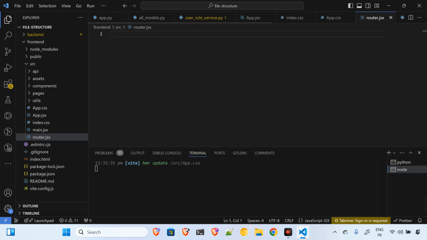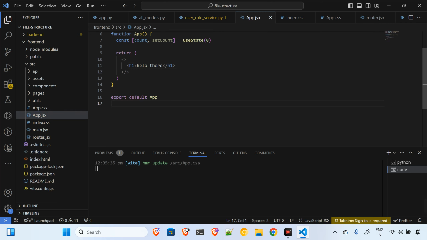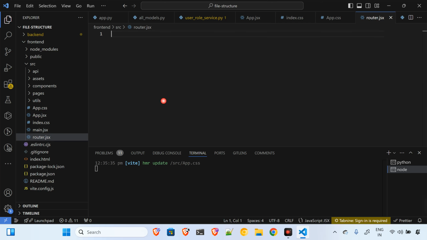Okay, so this is our folder structure, and we will be writing the code over here. For that purpose, I will go to my app.jsx. This is our main entry point over here. I'll be writing the routes and everything. So for that purpose, I'll do one thing. I will declare the routes in the routes.jsx.